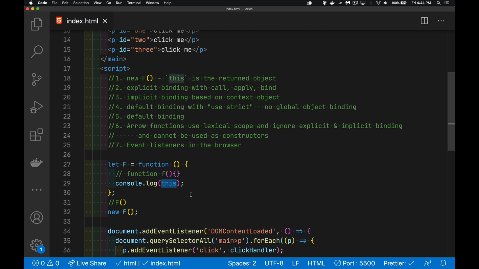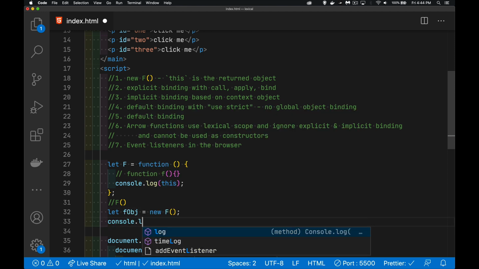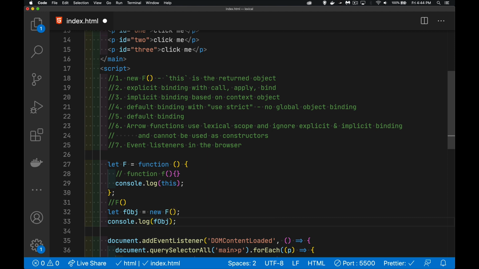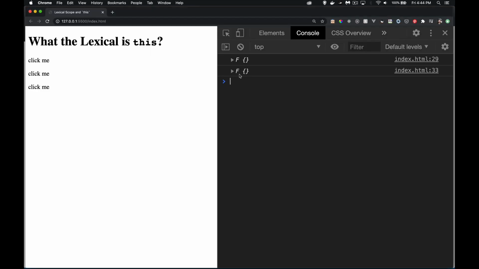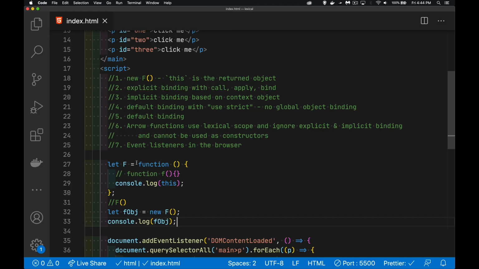Now I haven't put the return keyword in here. If I was to do something like that, so let's just call it f_obj. There we go. And we can see the thing that was returned from the function, that is the object of type f. So this thing is a constructor. It built an object. And if you use this inside of the function and you call it with the new keyword, you're turning that function into a constructor, and it will return this. This is the new object that's being returned.